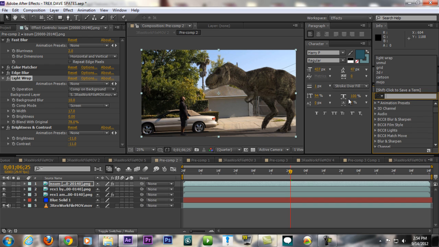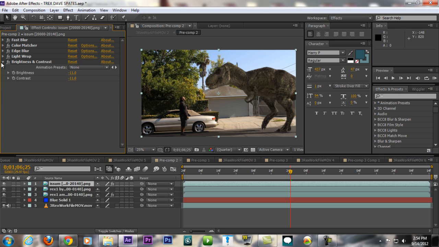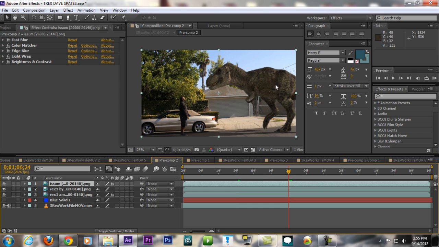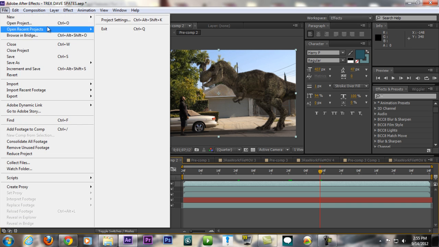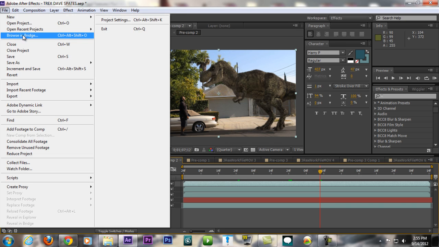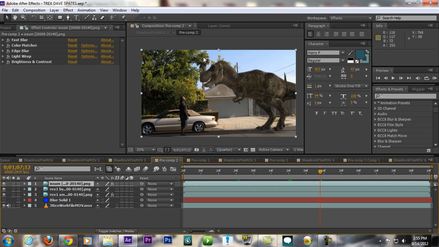Alright, so that's it, guys. That is how to easily composite a 3D object with your footage. And this also works for example here, maybe I still have it. Open recent projects. No, I don't have it. But you can also use this.